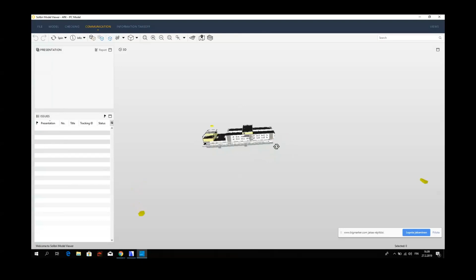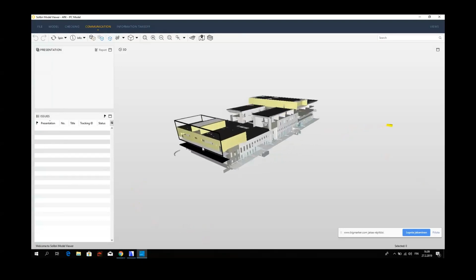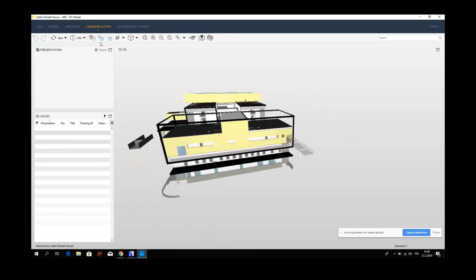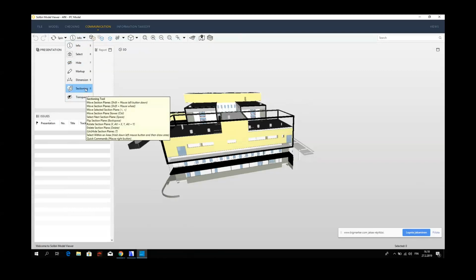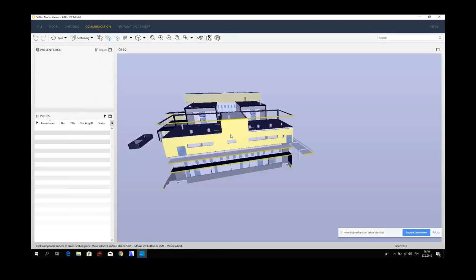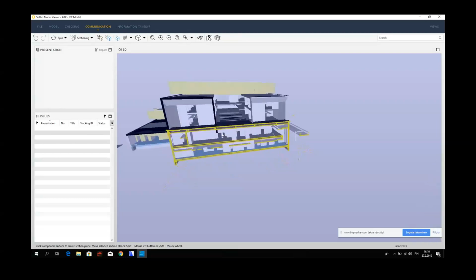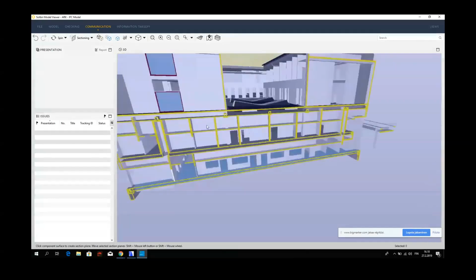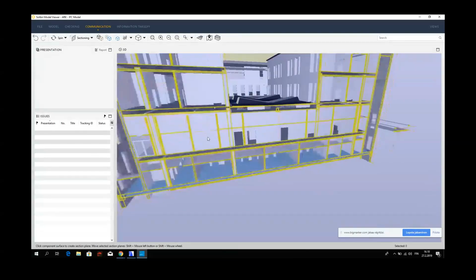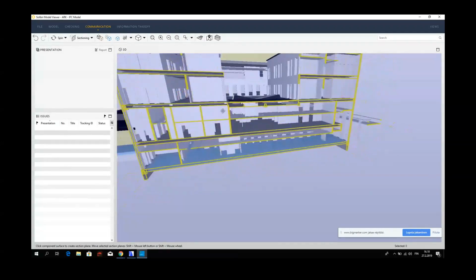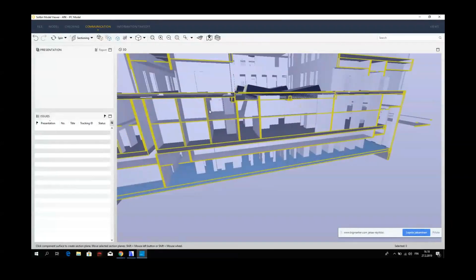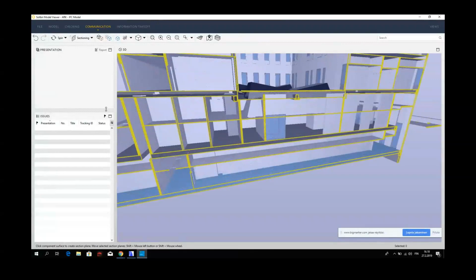But this still works, everything is basically the same. Even the whole interface is basically exactly the same as Model Checker, even down to the sectioning and how that works. So you can quickly flick through the building in here and look for stuff, but you can't create issues. It's purely just for seeing how the building looks.